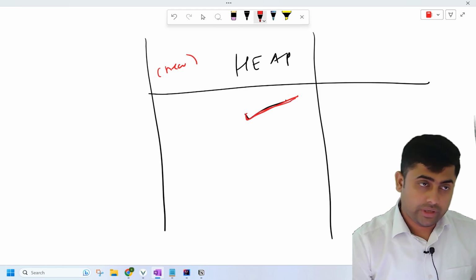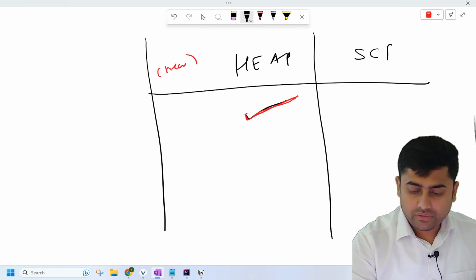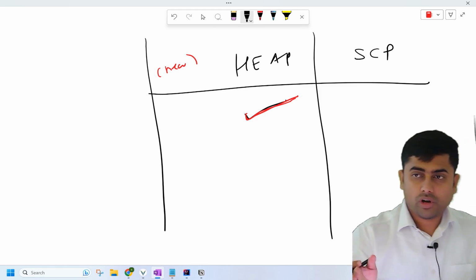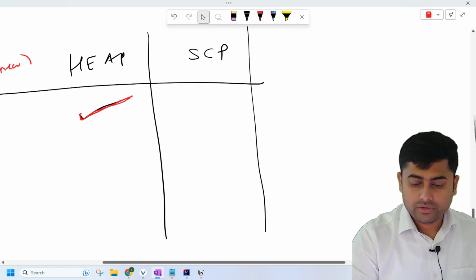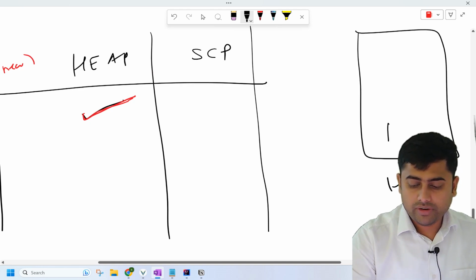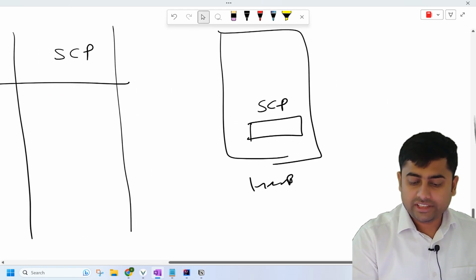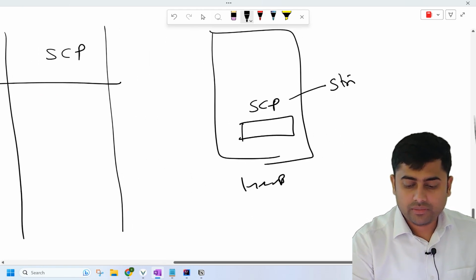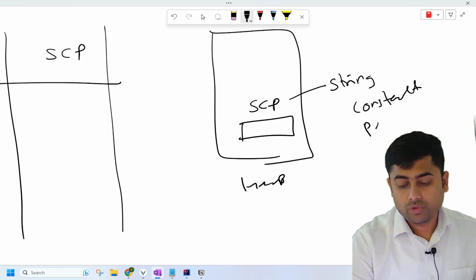Along with that, there is one memory area which is part of the heap only. Inside the heap there is a small part of memory that is called SCP. You can think of this as the heap, and inside the heap you will find some part of memory that is reserved. SCP stands for String Constant Pool memory area.